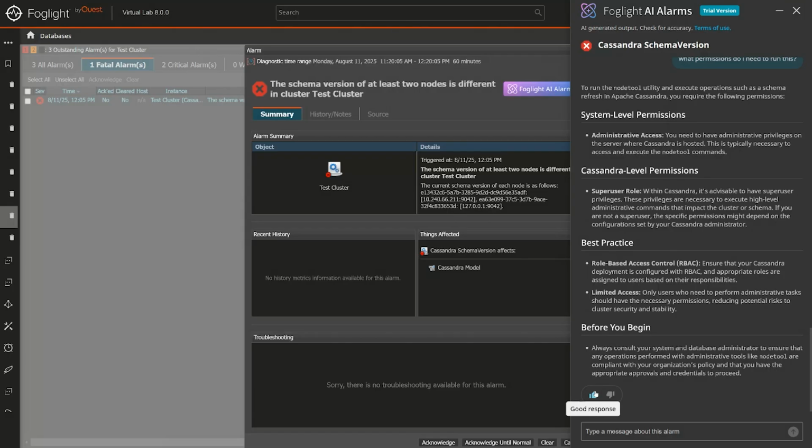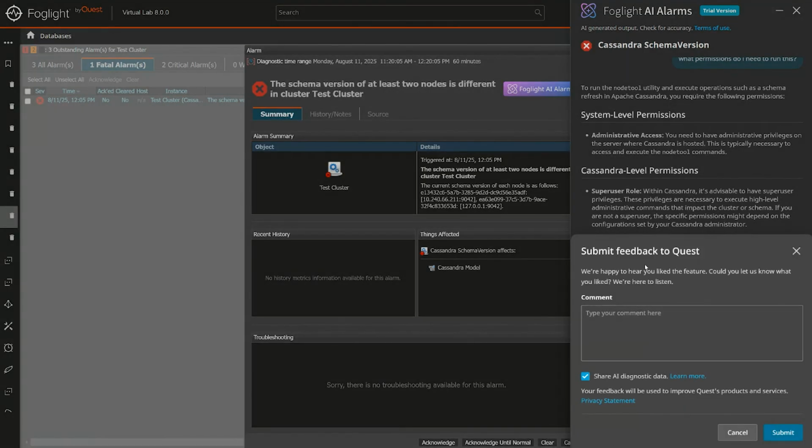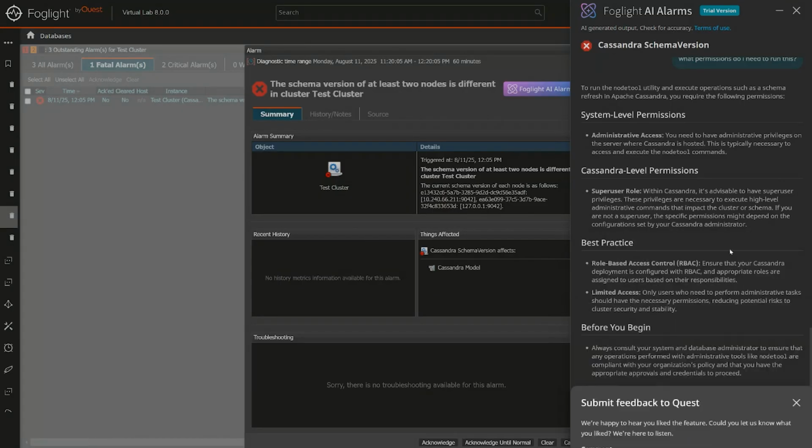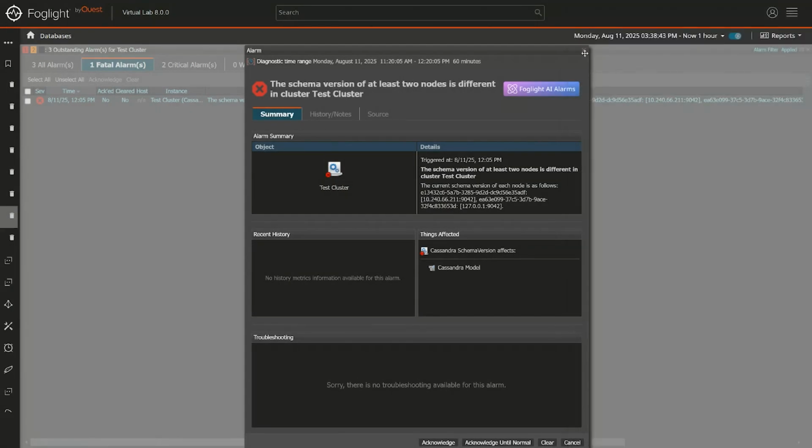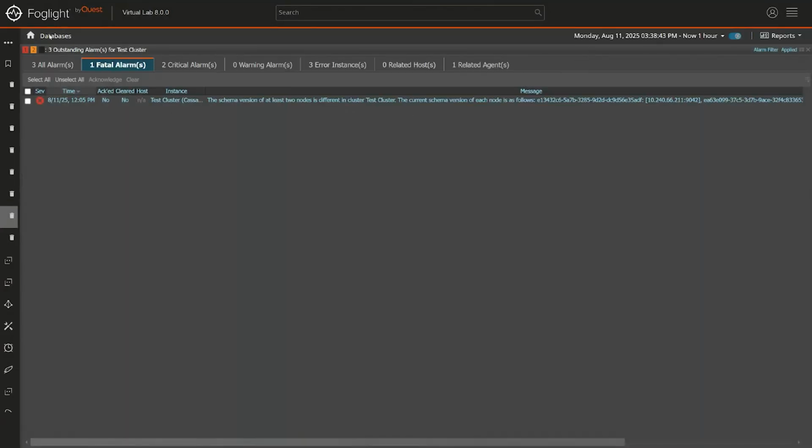You can see here, you can mark this as a good response or a bad response as well. So again, the tool will keep learning, and this is feedback to Quest to help us improve this particular feature. So anywhere you see alarms within Foglight, you should see your Foglight AI alarms button as well.